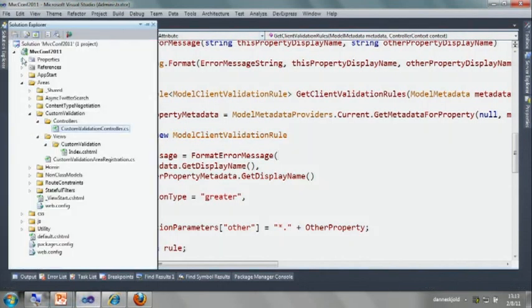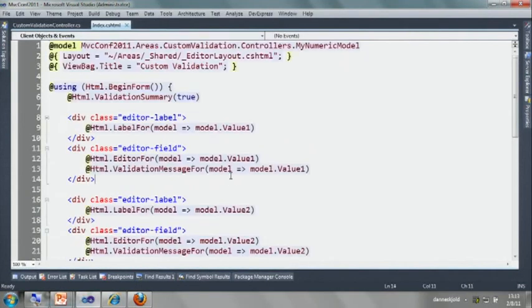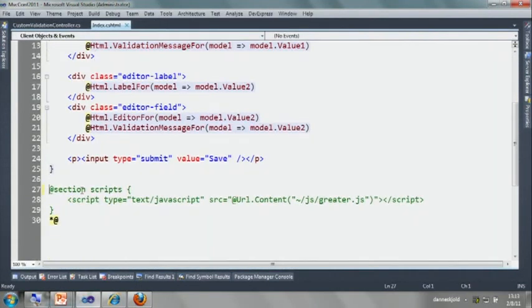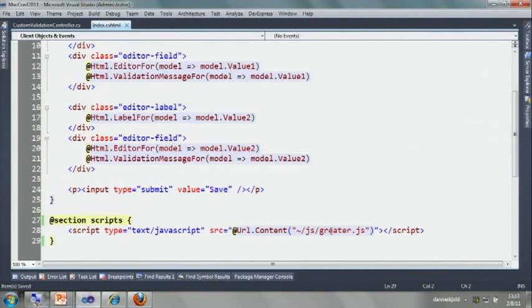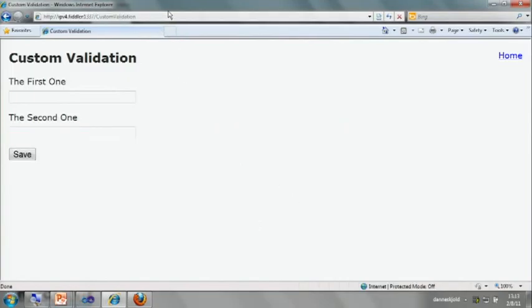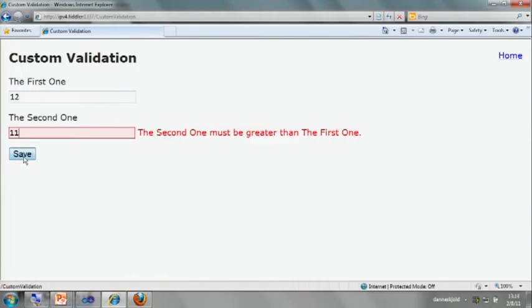So if I was to look in my view, we'll see in the bottom I have this commented out section which includes a bit of JavaScript. And this is JavaScript that I wrote, which is the greater validator in JavaScript written against jQuery. So now when I rerun this, and I go to this page again, we'll see that we get client-side validation now.